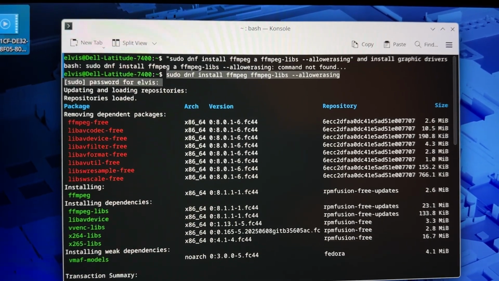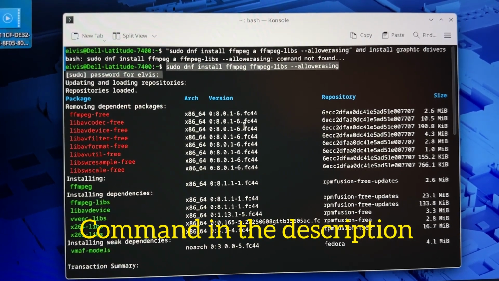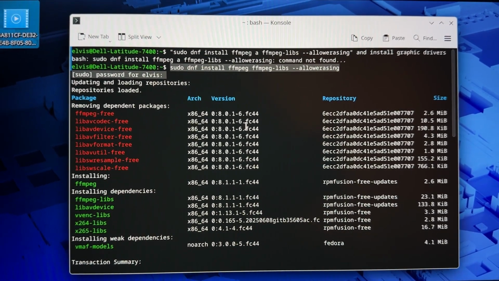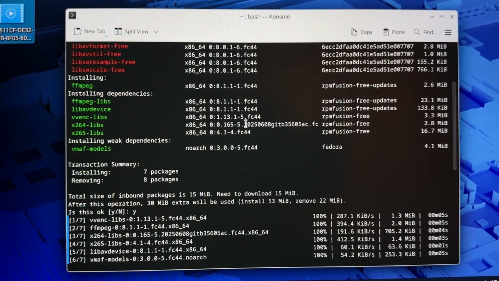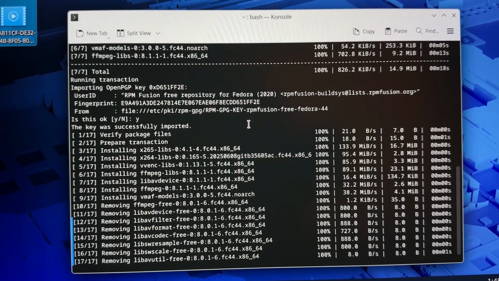You have to input this command in your terminal and let it install all the necessary codec you need. Make sure you have installed your graphics driver before doing this. After installing all the necessary codec, your video will now play smoothly.